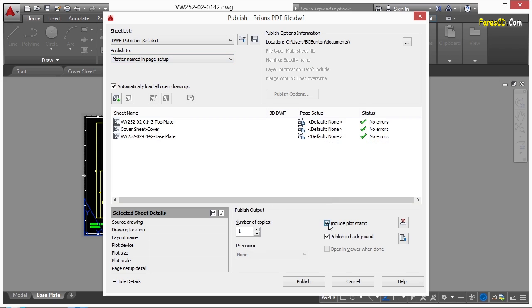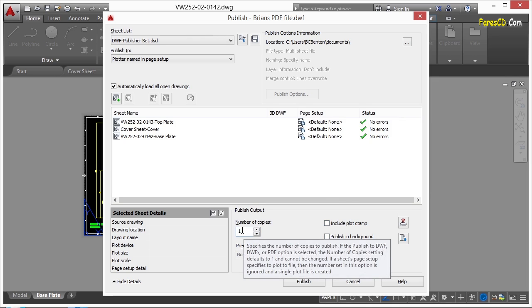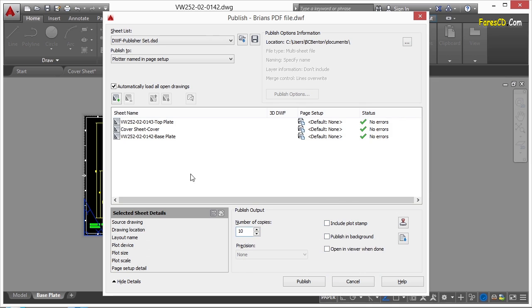If I want, I can add a plot stamp here in the bottom right, publish in the background, or I can watch it as it works. And if I need multiple copies, this is a great way to print out 10 copies of this entire set. And I can do that here.